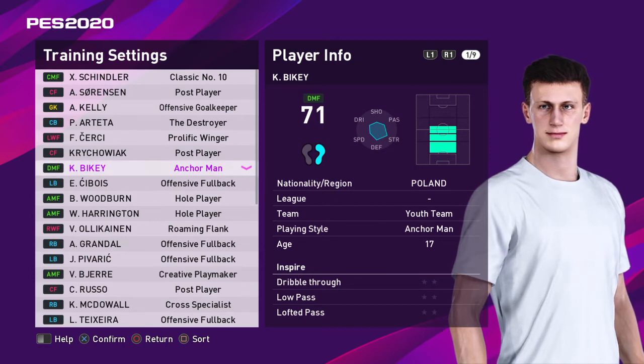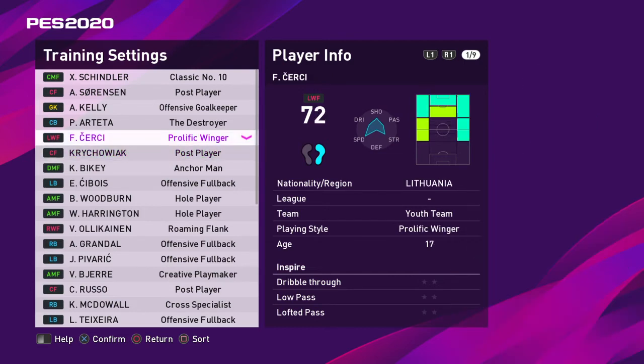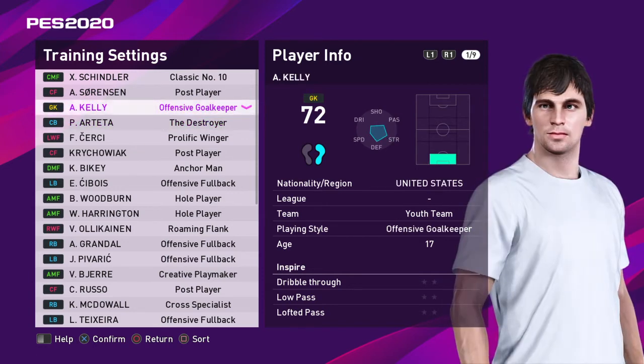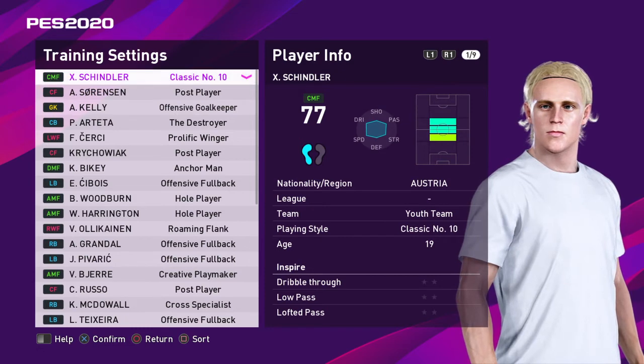And you can just go through and find any players that you think are kind of youthful, young-looking players, change their age to like 16, 17, 18, and slide them in. And here's a little bit higher rated one here, but still a young-looking player.